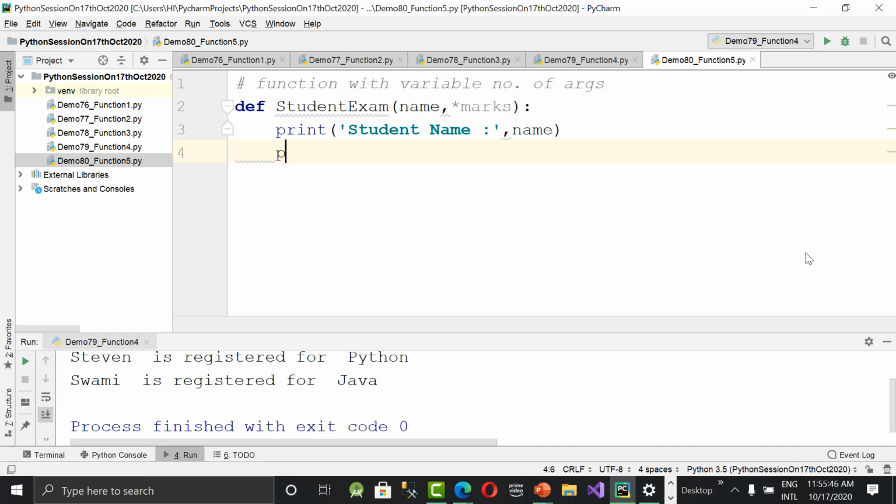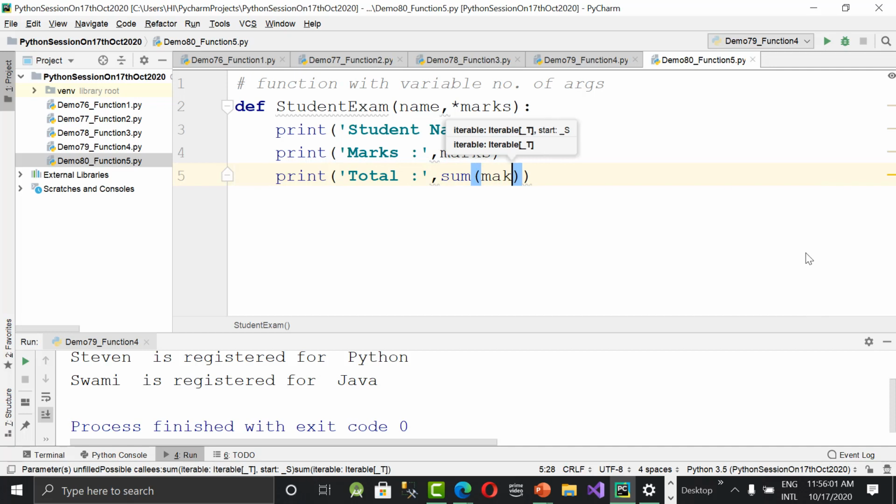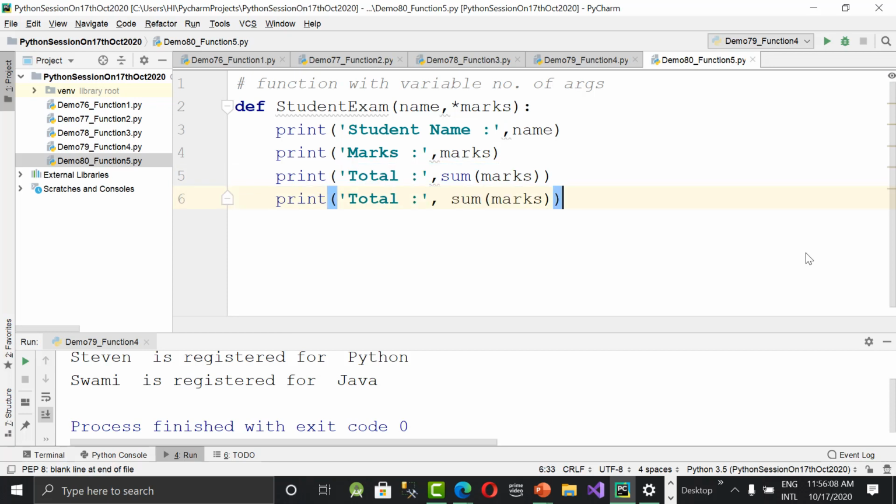And then I need to print total marks now. You can use either single quotes or double quotes: total, comma, sum of marks. You'll get the sum of marks automatically. And then average. What is this average? AVG or average, you can give it, up to you. Sum of marks by len of marks. Okay, yeah.